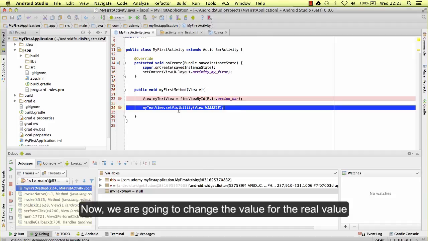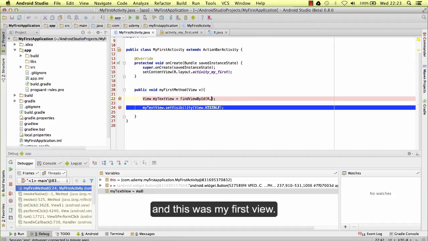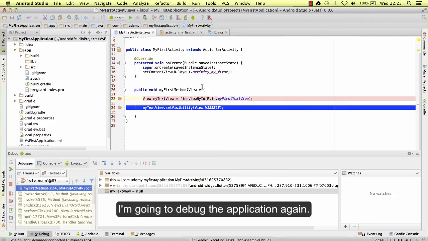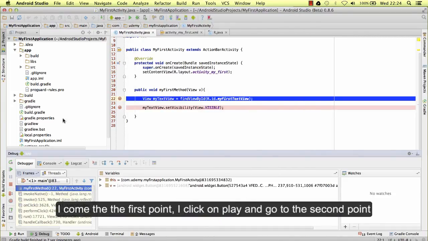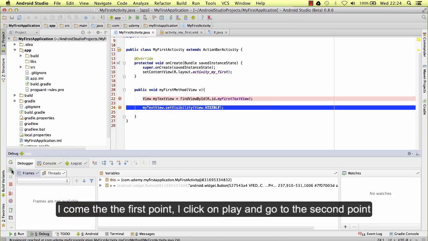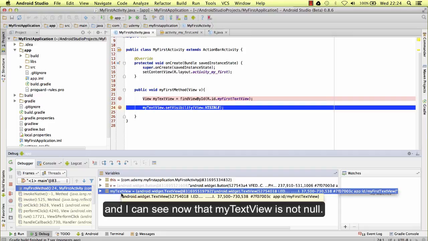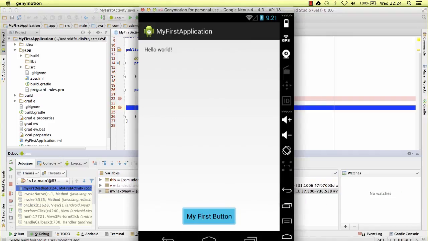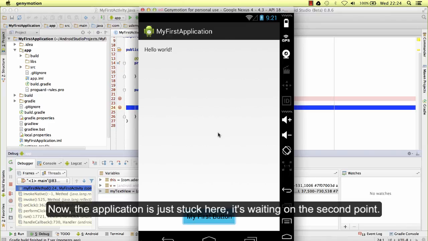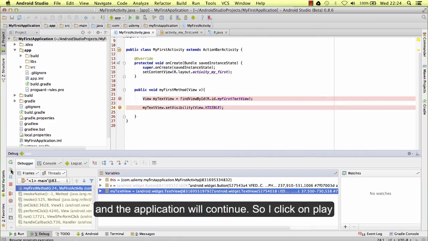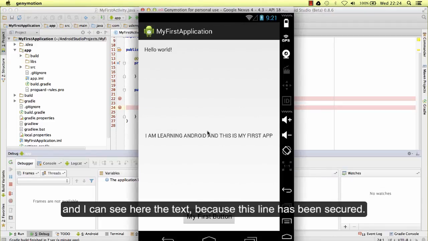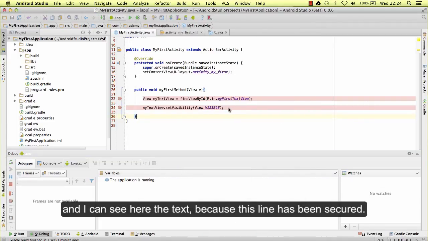Now we are going to change the value to the real value, and this was my first view. I'm going to debug the application again. I click on the button, I come to the first point, I click on play and go to the second point, and I can see now that my text view is not null. The application is now stuck here, waiting at the second point. I'm going to click on play again, and the application will continue. So I click on play, and I can see here the text, because this line has been executed.